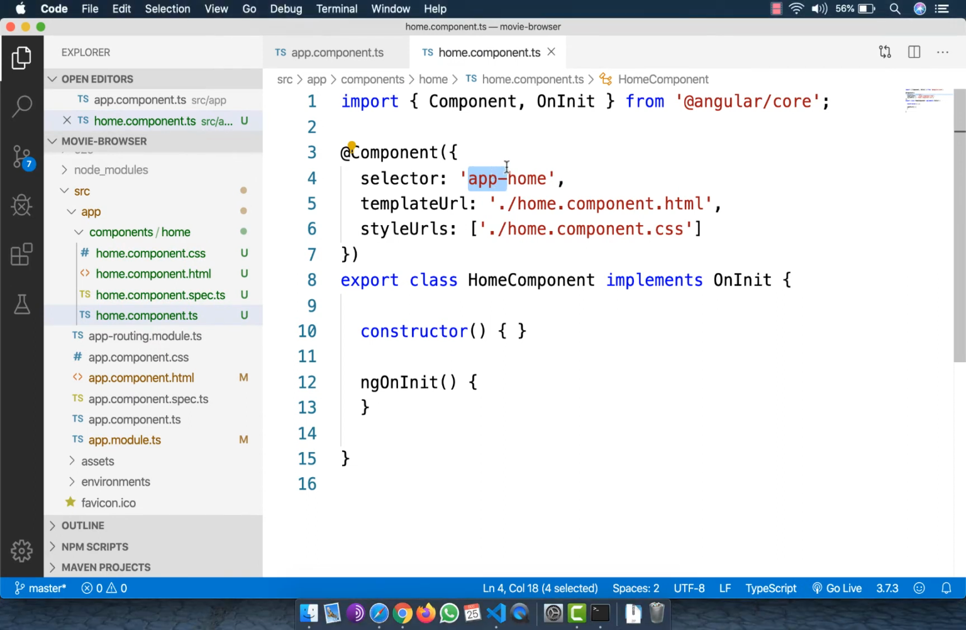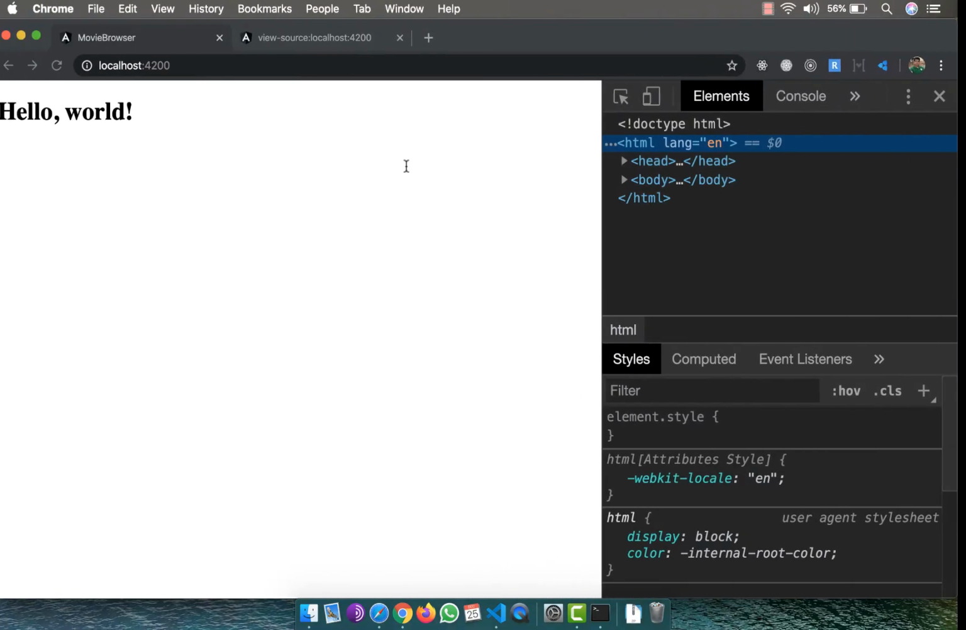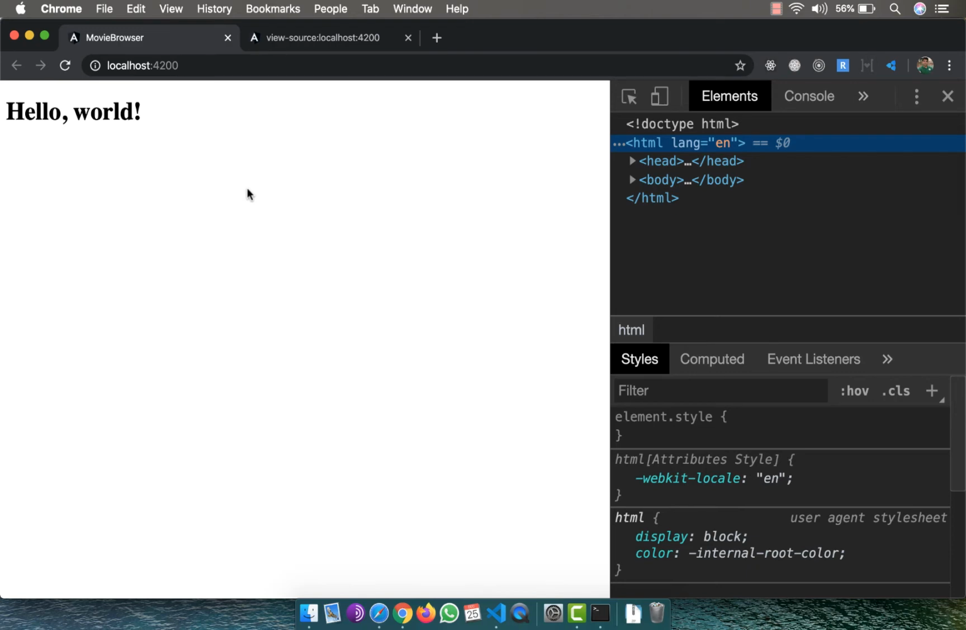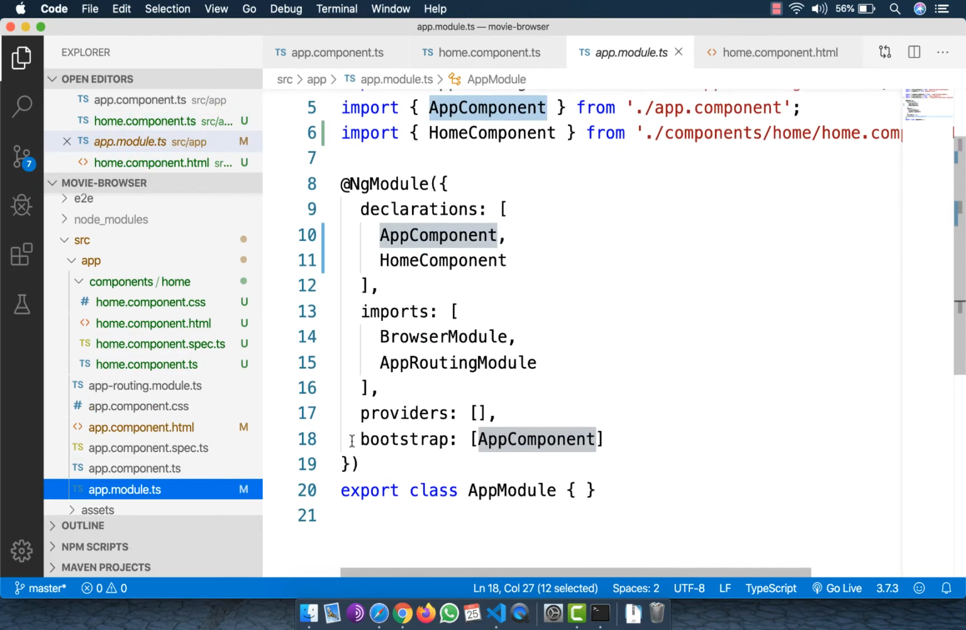But Angular style guide suggests that you should use some kind of prefix to differentiate between your tags as well as HTML tags. The content of app-home is going to be replaced with home.component.html, which simply says here home works. But on my browser, I don't see that. And that's because we have never used this particular element or tag. Now we can't use this in the index.html, because if I have to use that in the index.html, then in the app.module.ts, we have to say bootstrap the home component instead of app component.